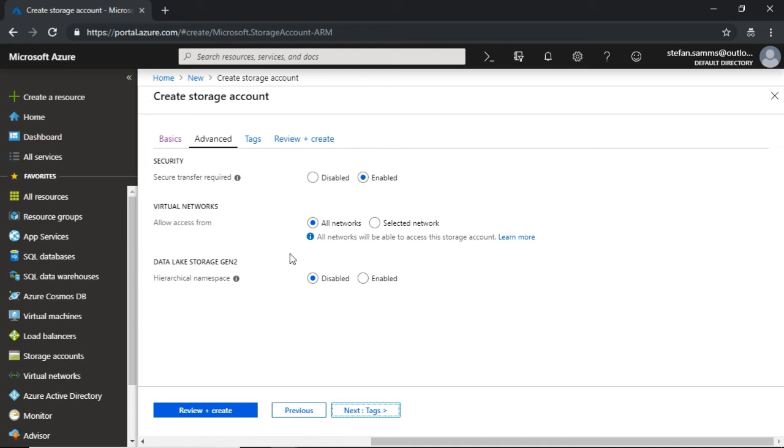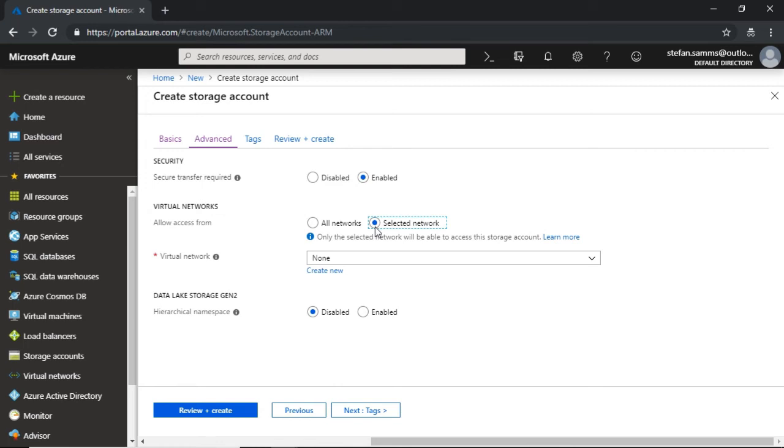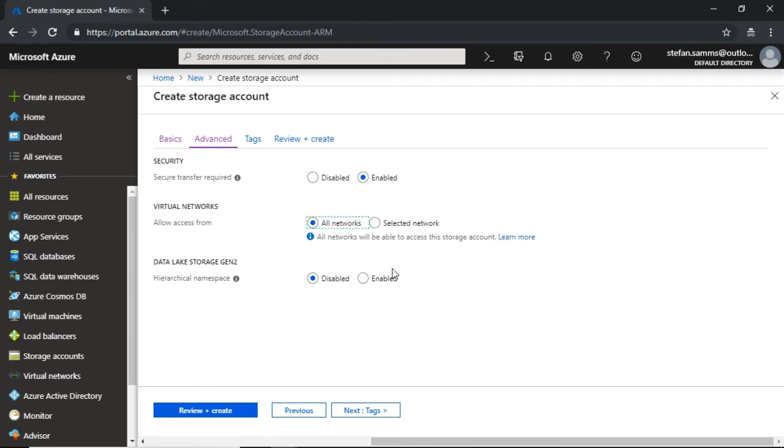Then we can determine what we want to allow access from in terms of virtual networks. And currently it says all networks. If I were to click selected networks, then from the drop-down list I could choose an existing Azure virtual network that I previously have defined. However, I'm going to leave it on all networks for now. We're going to talk about Data Lake Storage later on, so I'm going to leave that disabled as a default setting, and then I'll click Next.